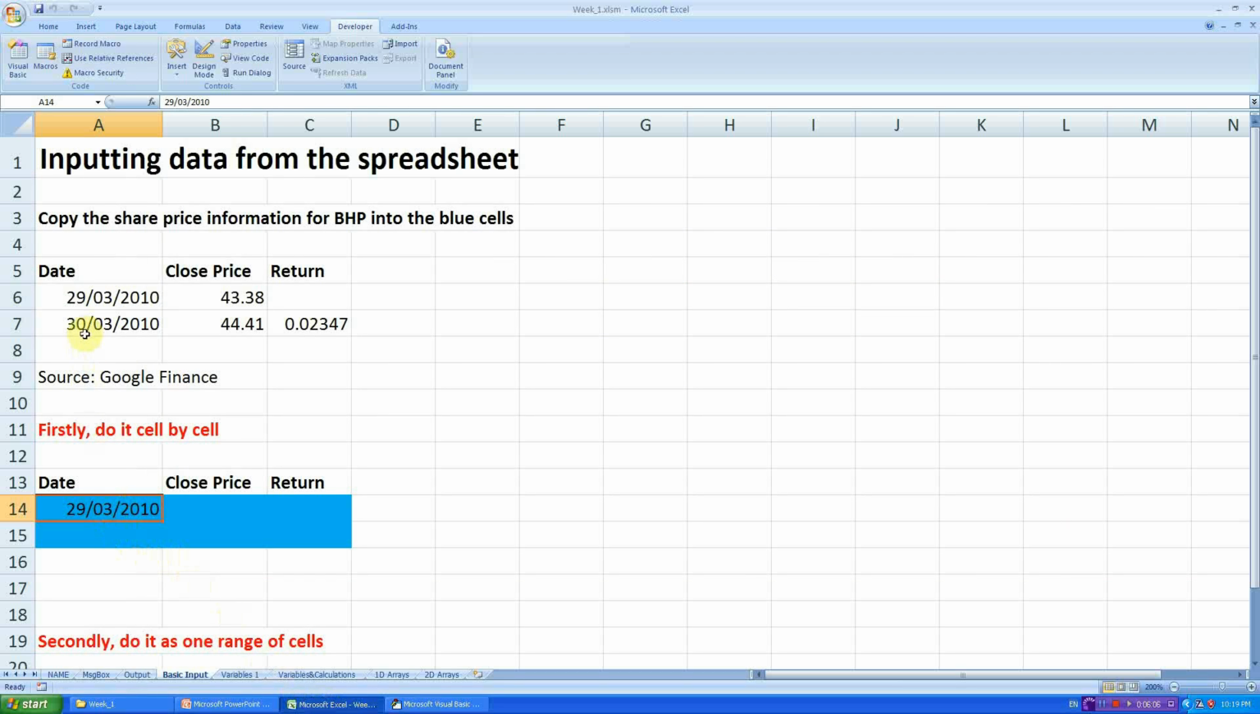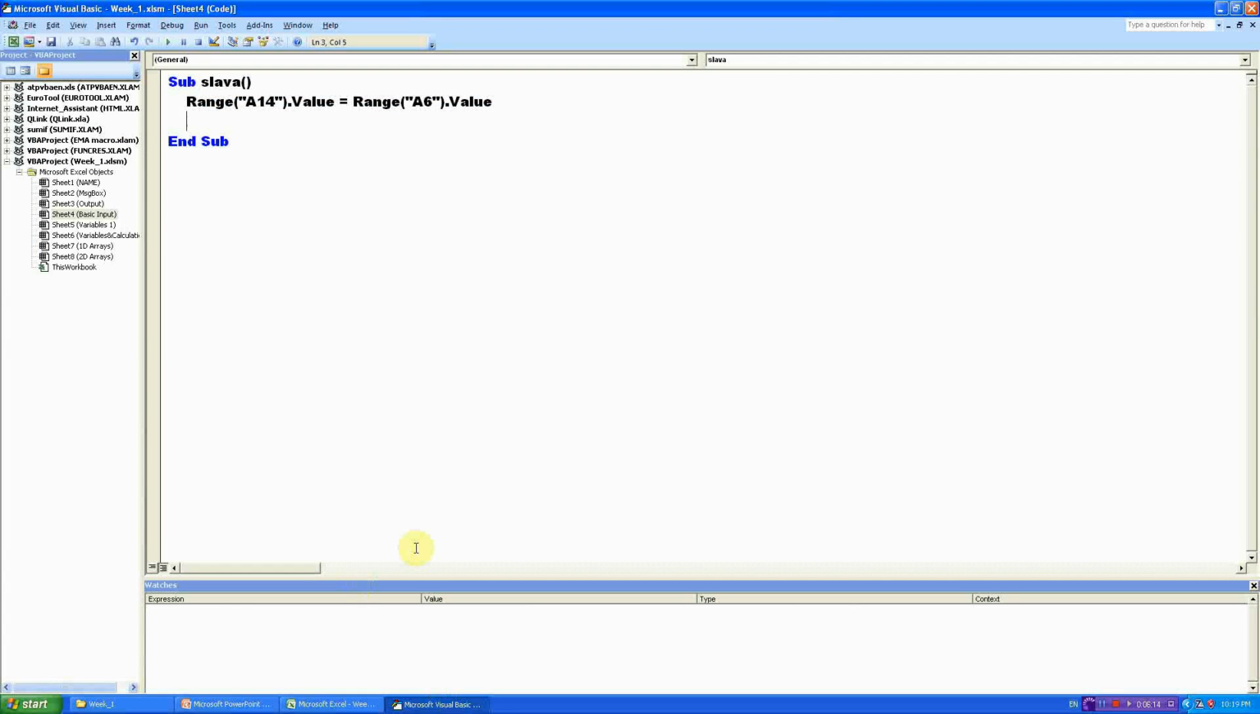I will now do the next one. We want to copy the value in cell A7 into the cell A15. As I press dot, can you see that this drop-down box appears? In this drop-down box, I can scroll down and I can click value. Range.value.